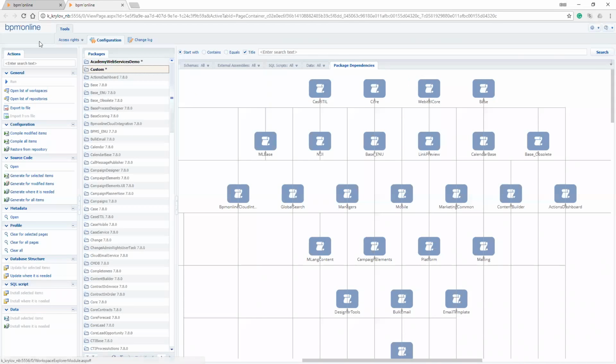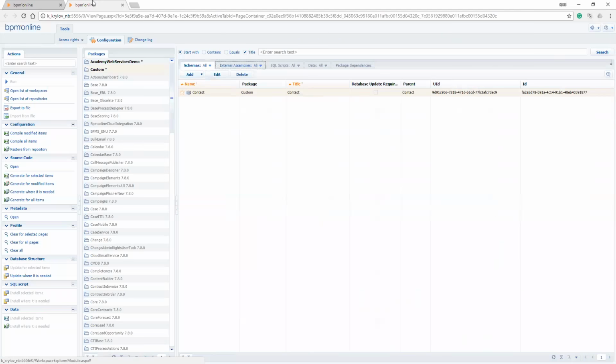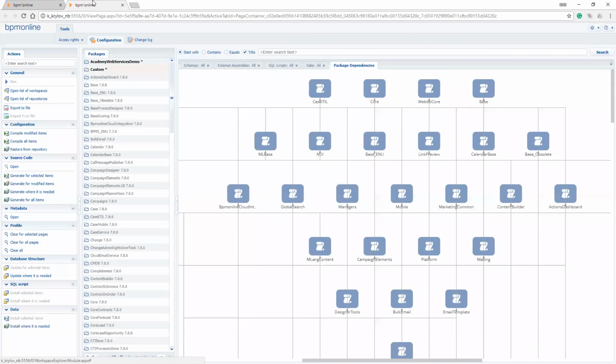If we go in the custom package, not custom package, but any package at all, a couple of things are going to be visible to us. We're going to see schemas, we're going to see external assemblies, SQL scripts, data, there's going to be a lot of data later, and package dependencies.